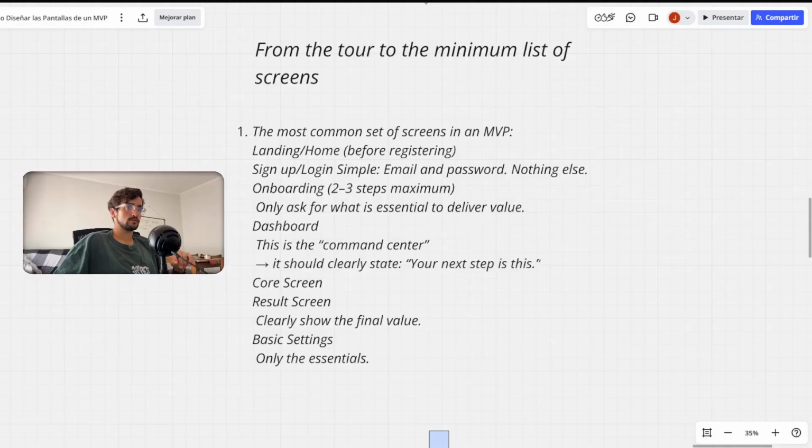Now, these are the screens that I think, okay, that almost every minimum viable product should have. Okay, the most common set of screens in an MVP. First of all, the landing, obviously, okay, the home page, and then the sign up or login, very simple and straightforward, email and password, nothing else. Then the onboarding, okay, 2 or 3 steps, only asks what is essential to deliver value, okay. Then the dashboard for the user.